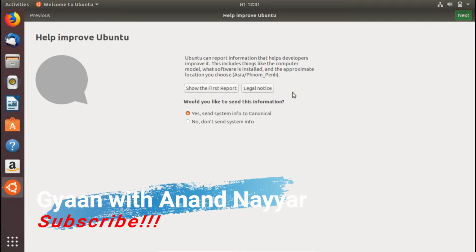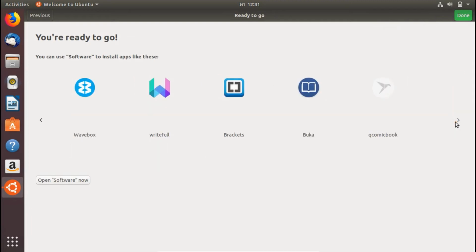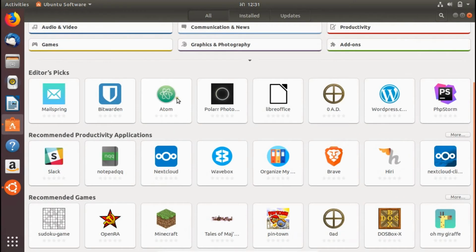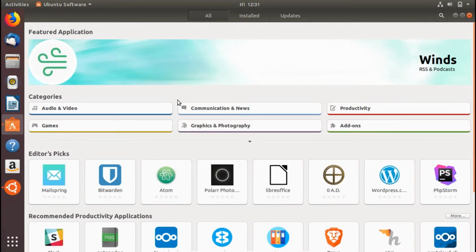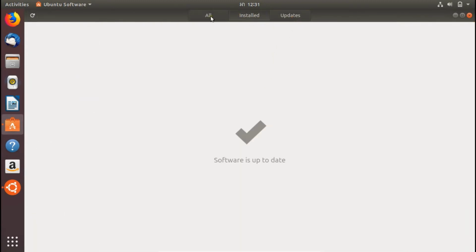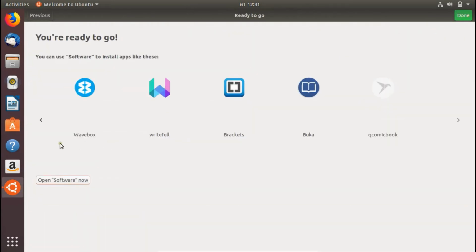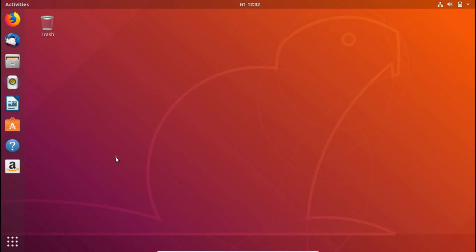So all these are the various apps which you can use. Let's see, media apps. So apps are good. So let's click on Open Software now. A very beautiful app store, I can say. Some improvements are there. We can even see the installed apps, and all the software is up to date. This is very good. So let's close this.